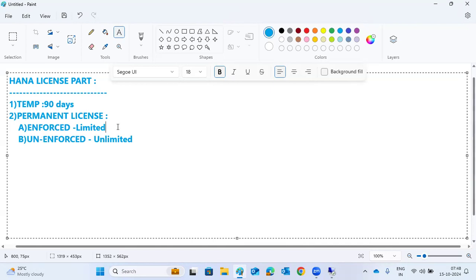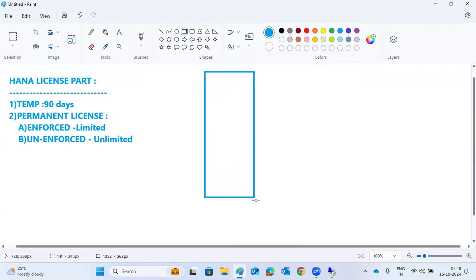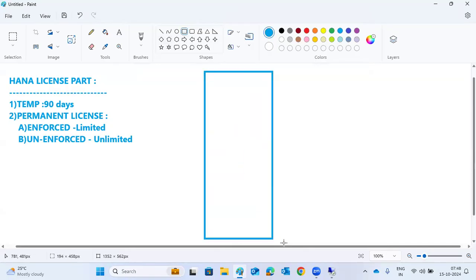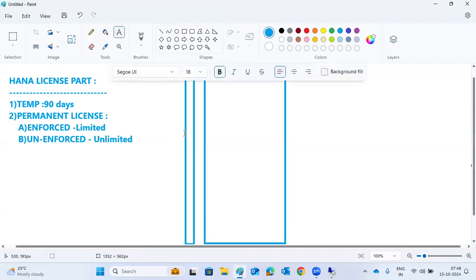Enforced means limited, which means HANA licensing is mainly for main memory usage here. This is your RAM, the database size, right? You purchased a limited license, which means you have 1 terabyte of RAM here. This is the RAM. This is the database size. You have 1 terabyte RAM here. This is the 1 TB RAM.